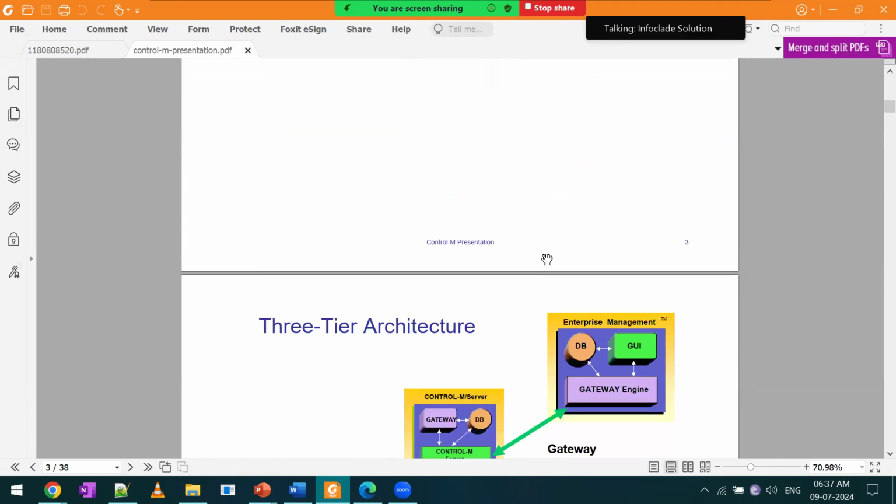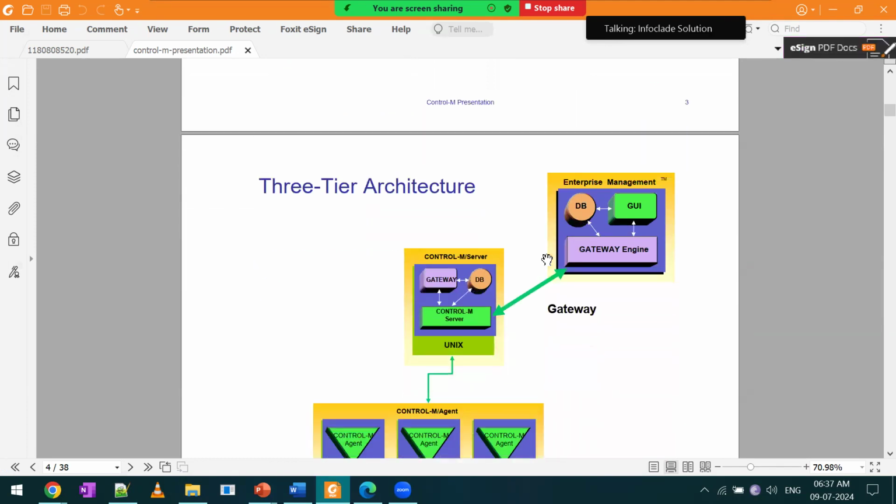So I'll show you the control and architecture. Okay. Before that, let me.